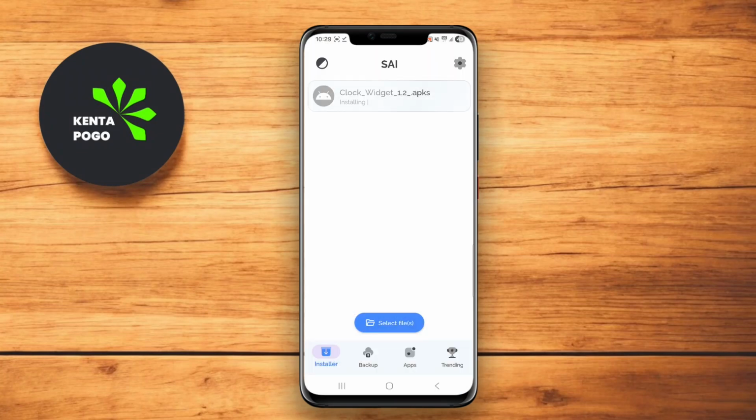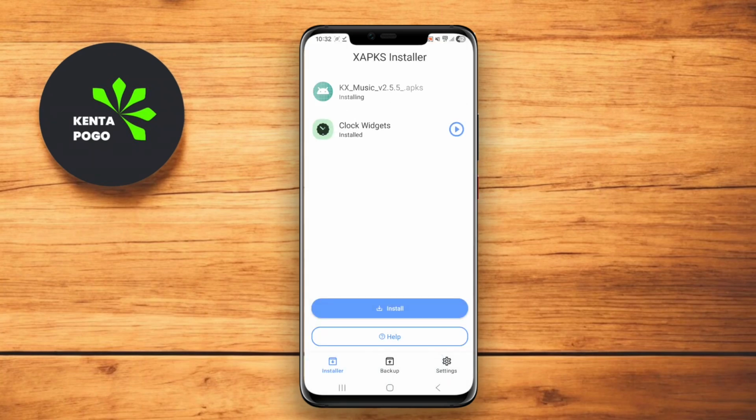If you're looking to expand your app options and install unique applications on your Android device, you're in the right place. Today, we'll be exploring some of the best APK installer apps that make it easy to install various types of APK files, whether they come as split APKs or XAPKs. These tools can help you access apps not always available on the Google Play Store. Let's dive in.